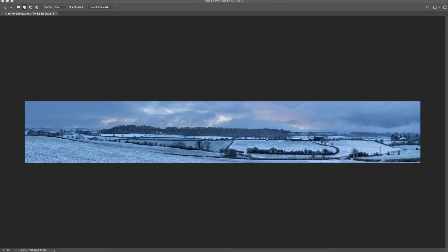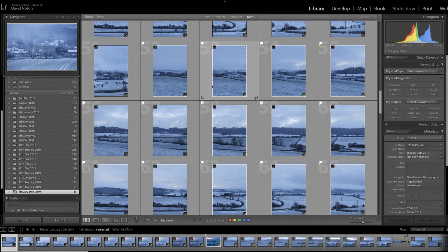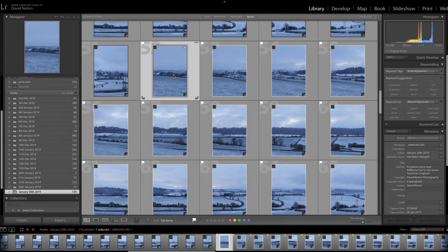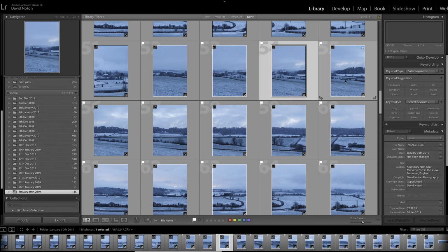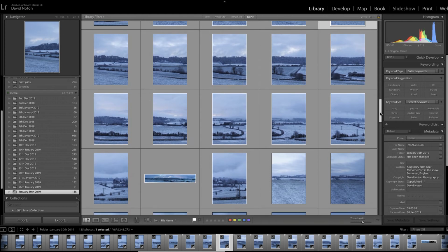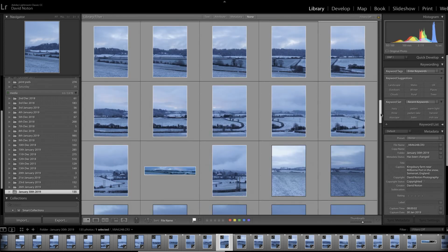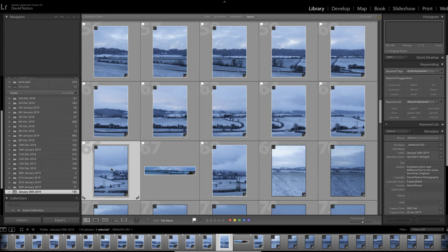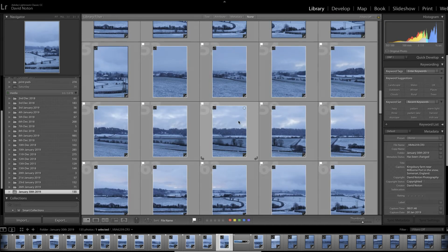So let's go back into Lightroom, and here is the shoot. And as you can see, I made these vertical images to merge together. Overlapping images shot vertically using the Canon EOS R mirrorless camera and the 100 to 400mm lens rotating on the tripod there. How many frames? Let me count, 10, 12, 15 frames, I think, there merged to make this panorama.